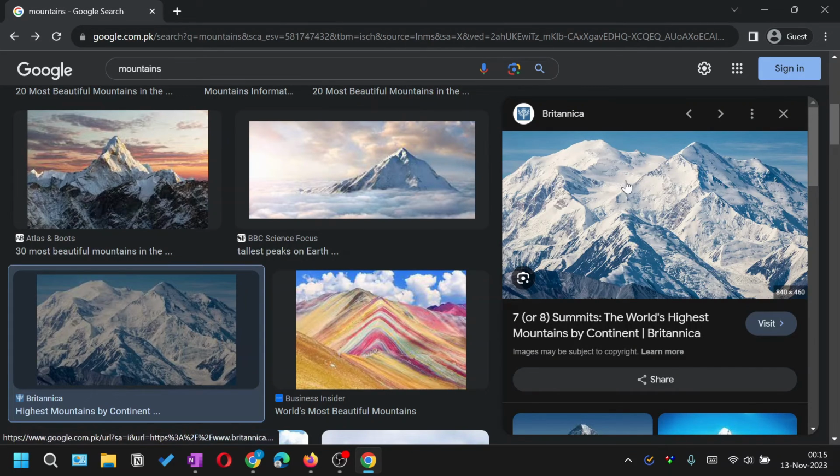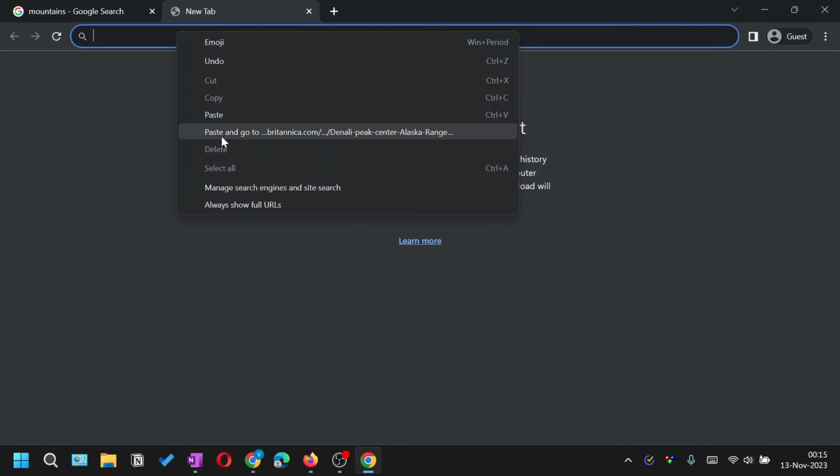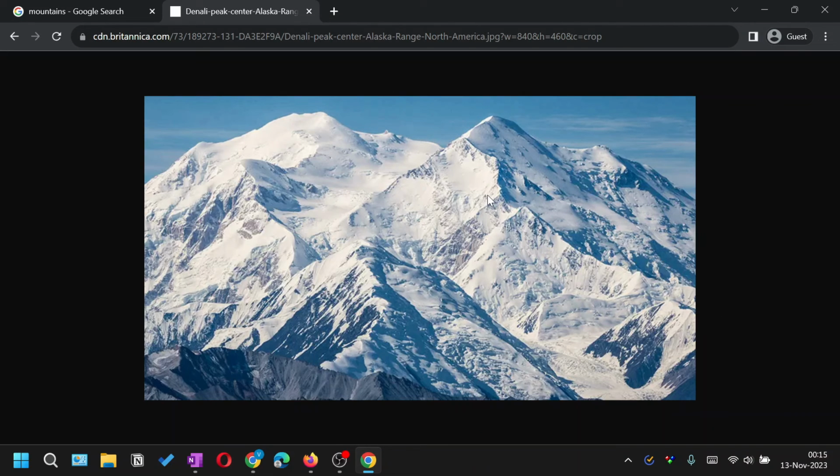But I think the better option is that you copy the image address from here and then search for this. In that way you will get the actual image.